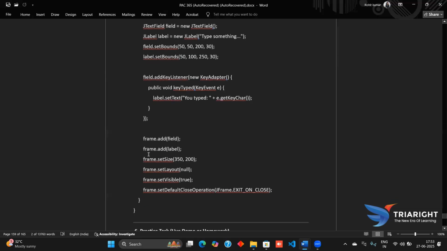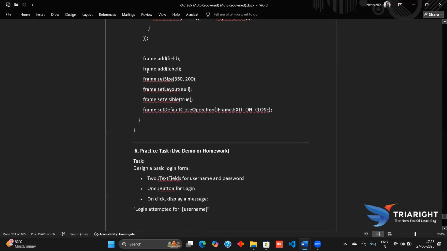Now coming to the program, we will add the various components to the frame. We write frame.add(field), and then frame.add(label). We will be adding the labels to the frame, and setting the size of the frame, for which we write 300, 200. We are setting the size.